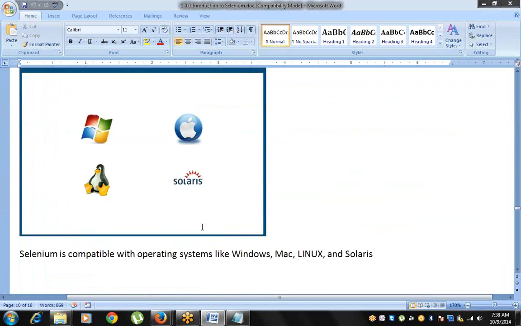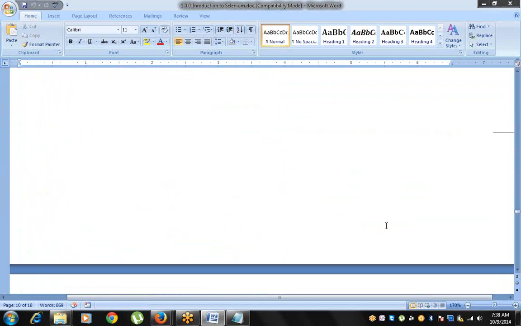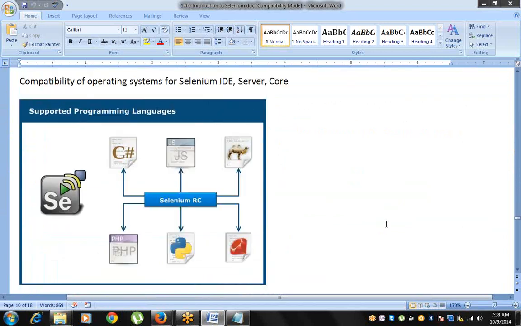So any questions? This is the introduction to Selenium, giving an idea of why Java, why IDE, why server, why grid has been introduced, what the advantages are over others, and all this. Any questions? So every day you will be sharing the material?